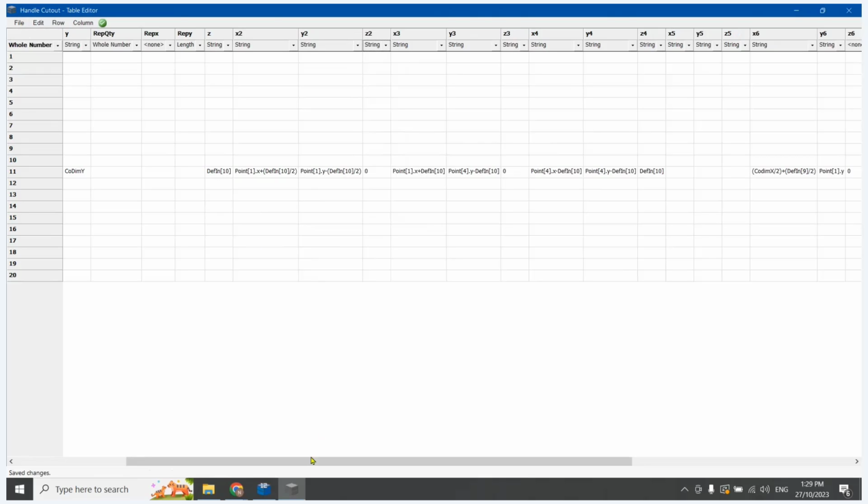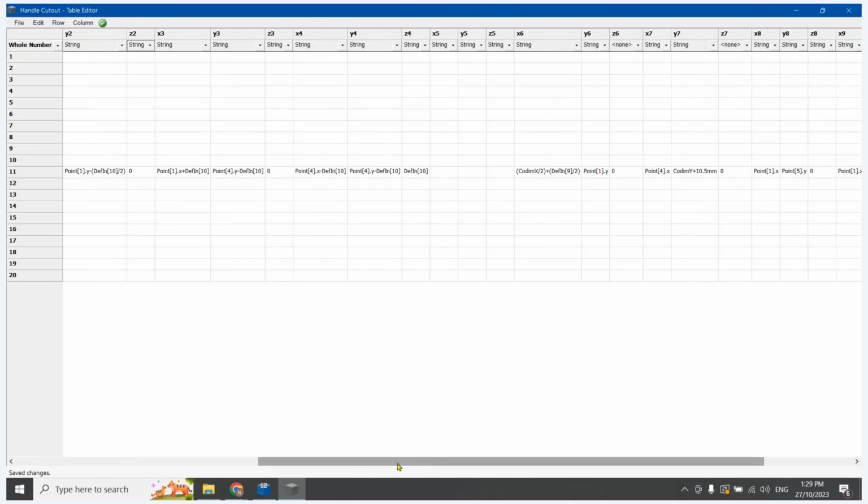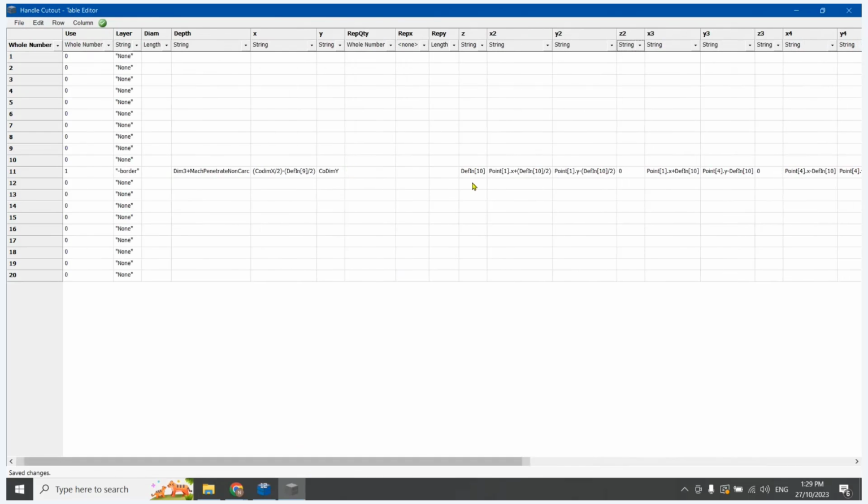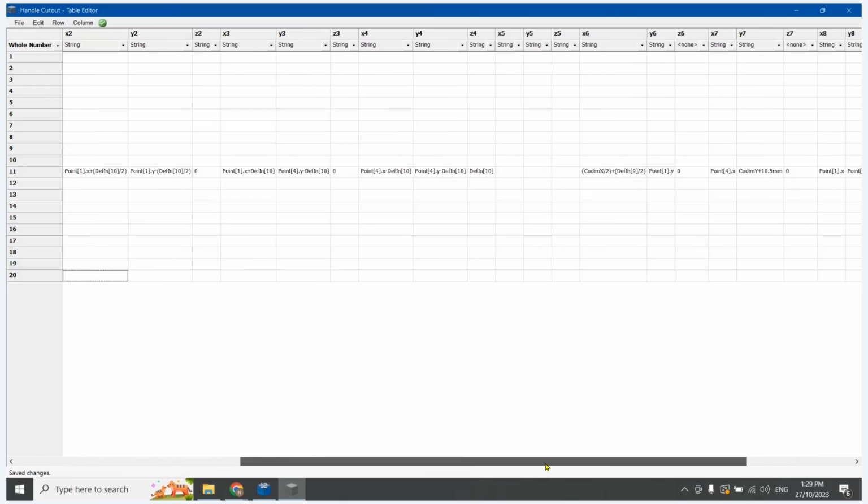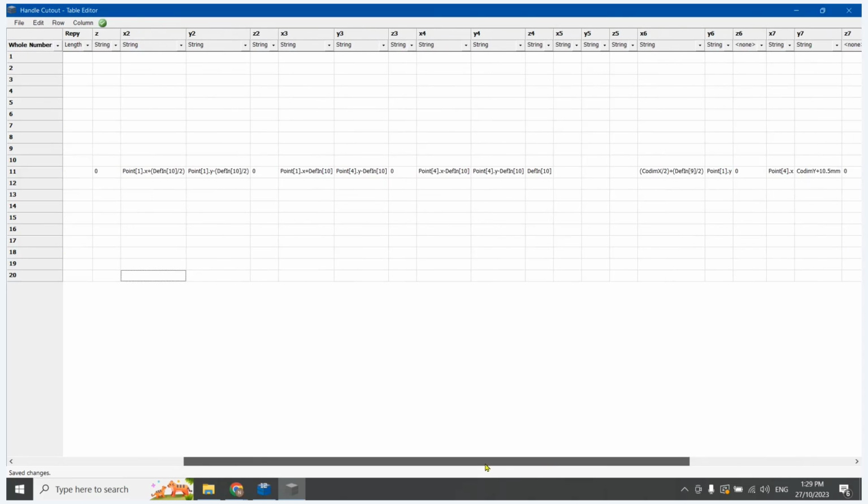I'm going to save this as I go. And I will also change that one to 0 for now. We will come back to that in a minute. We have another defin 10, which I'll change to 0 as we'll come back to that.